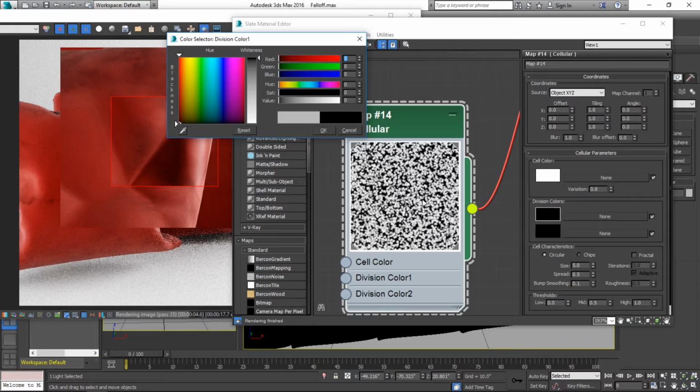The nice thing about cellular as well is, just like a mix node, you can plug maps into the different colors, but you also have some additional options. So there's one section called chips, which just gives you a different procedural kind of look.